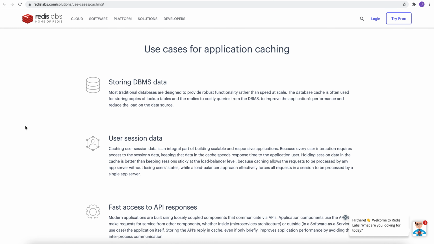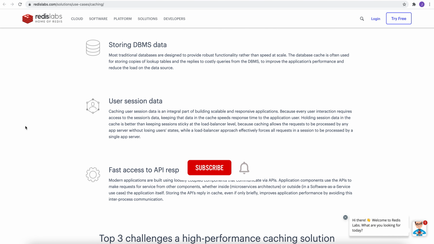Now, what are the use cases of Redis Cache? So first is storing DBMS data, and second is to store user session data. Caching user session data is an integral part of building a scalable and responsive application because every user interaction requires access to the session data. Keeping the data in the cache speeds response time to the application user. You can store session tokens and so on. And third is fast access to API responses.